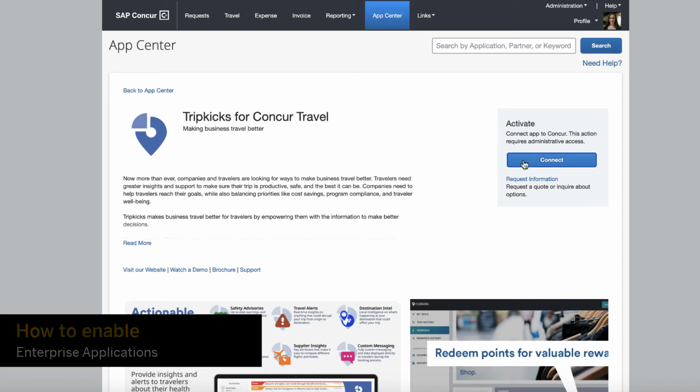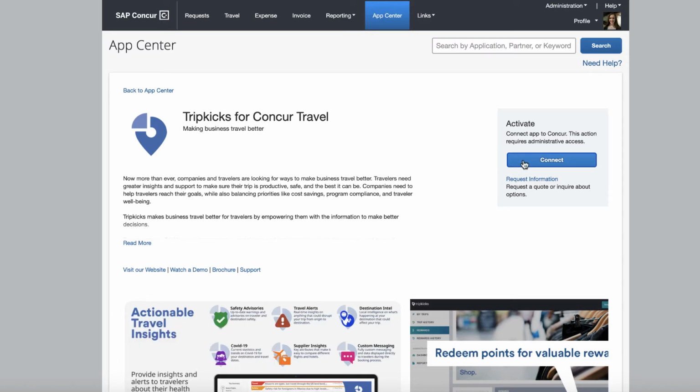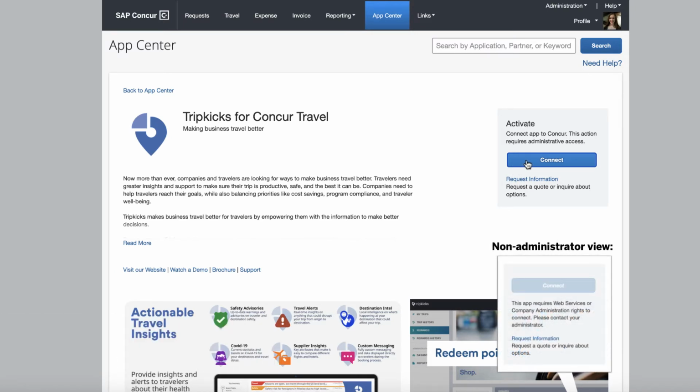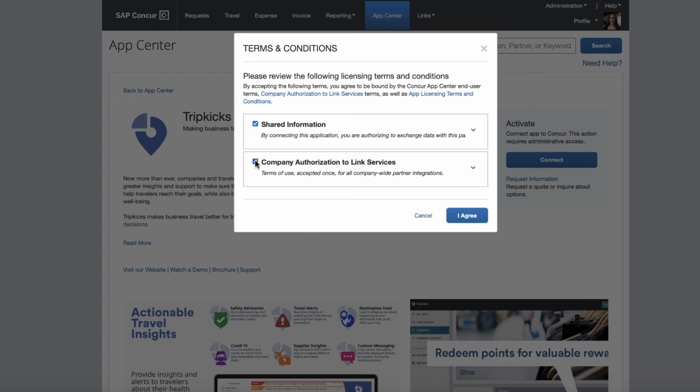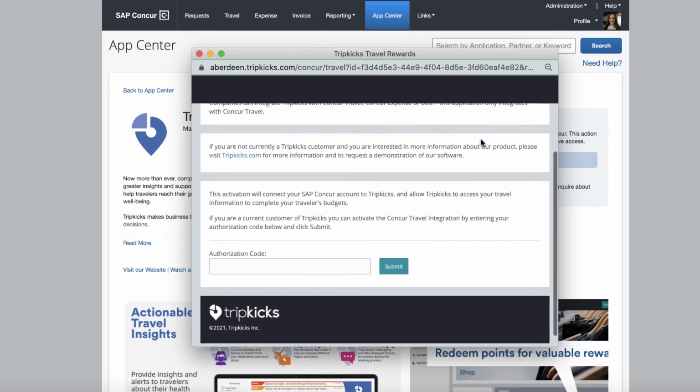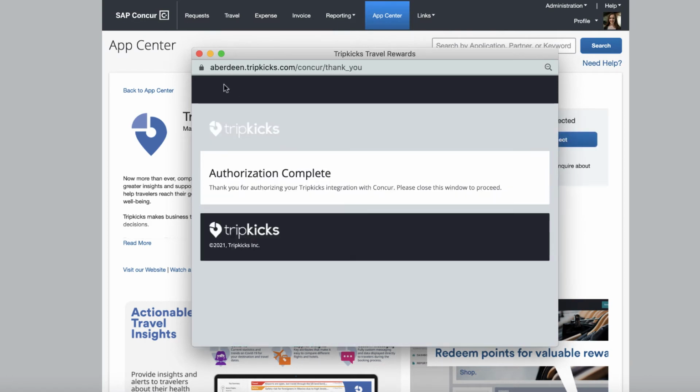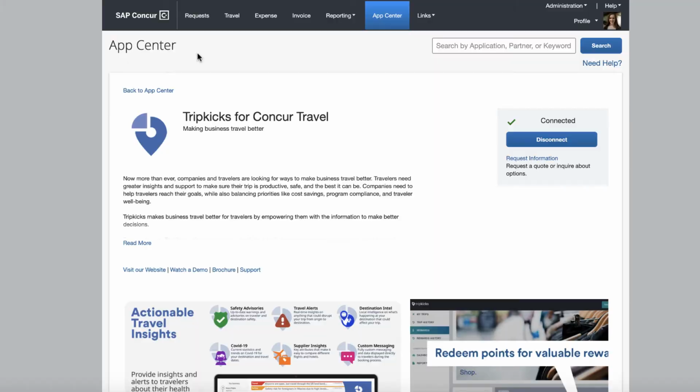To connect, you'll first need to click Connect on the partner's App Center listing page. Only administrators with the Web Services Admin role can click this button, which prevents non-administrators from connecting. After clicking Connect, check the boxes and agree to the terms. In the pop-up, follow the instructions provided by the partner to complete your activation. Once you're finished, exit the pop-up. The app should now show as connected.